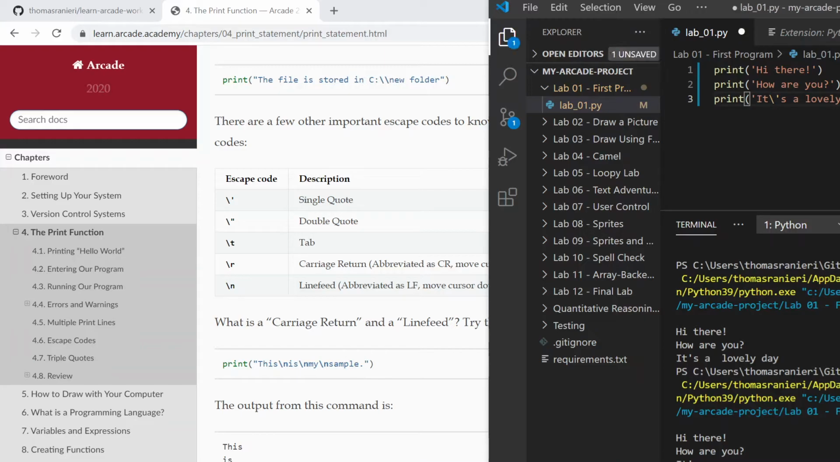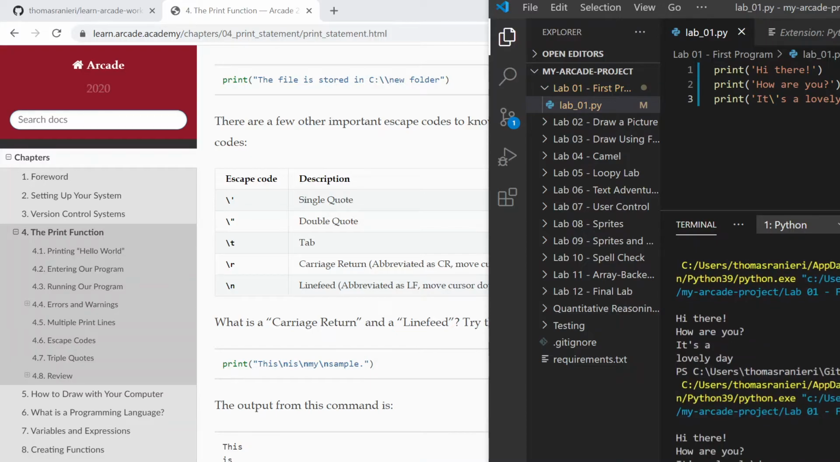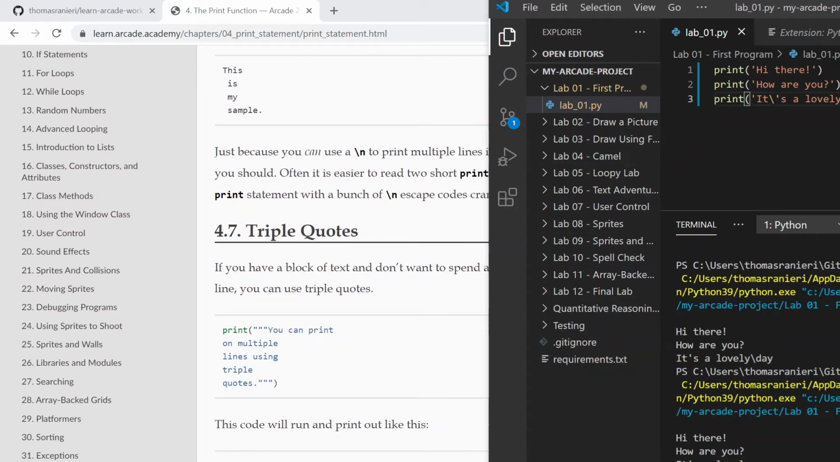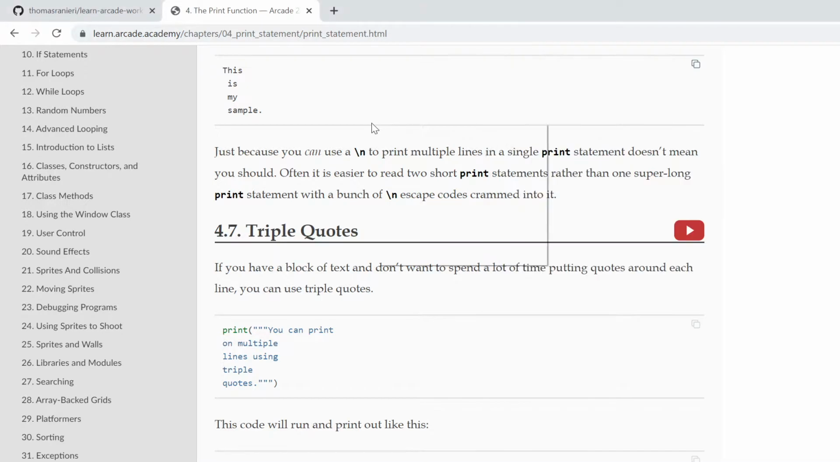Here's one that won't work. There we go. You can see this won't work because a \n is an enter. It's a new line. So if you actually want a backslash, I don't know why you would, I guess it's not very common, you can do \\. So that's how you can do special characters in Python.